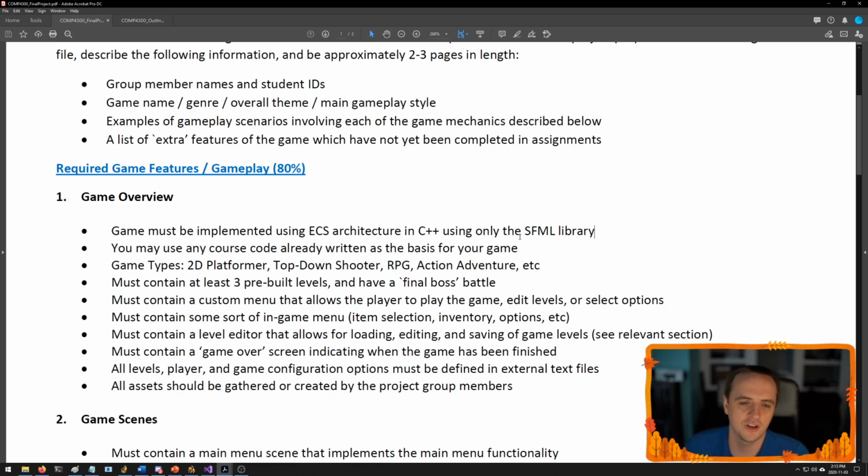If you end up saying we really want to do some sort of networked game or multiplayer network game, then you can use a networking library. But that's it, okay? There's nothing game related that you're allowed to use for the project. You may use course code already written as the basis for your game. So anything from anyone's assignment can be included.